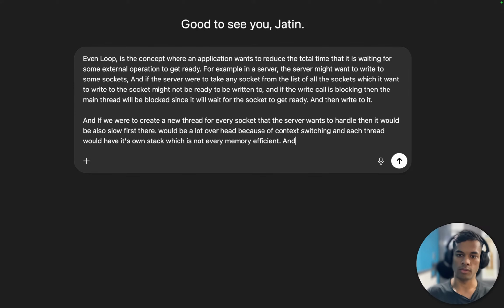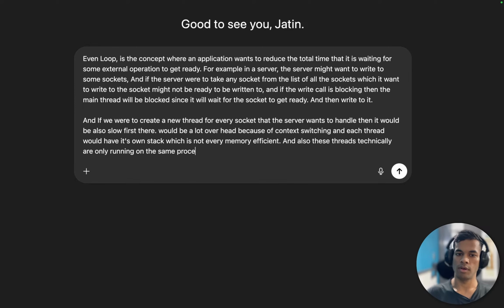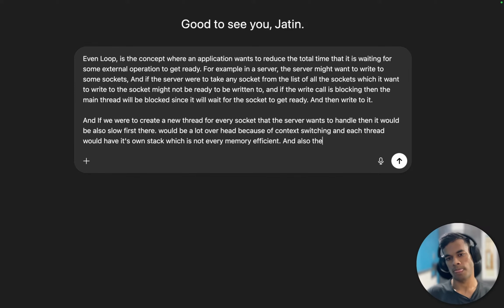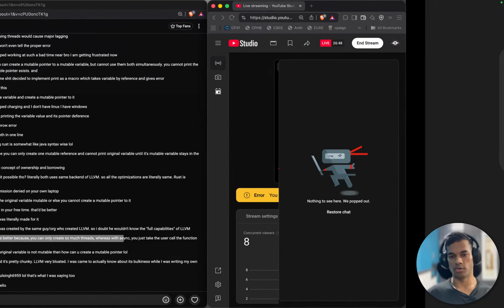And also, these threads technically are only running on the same processor. And yes, this is a subtle point that I want to get through.